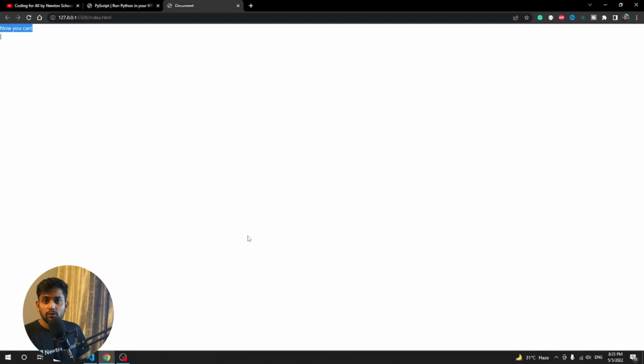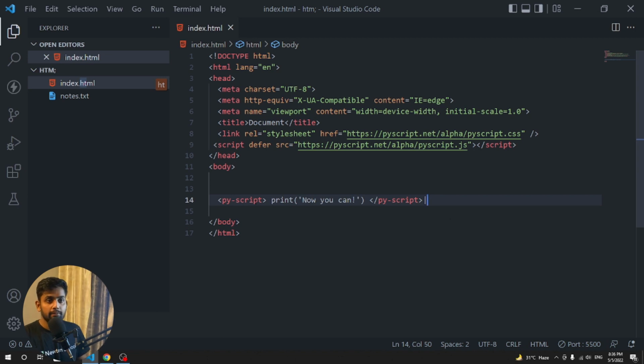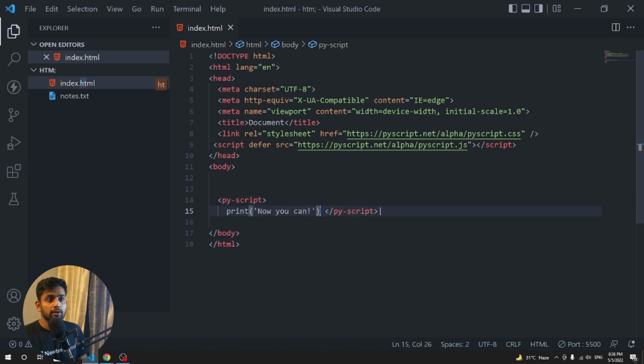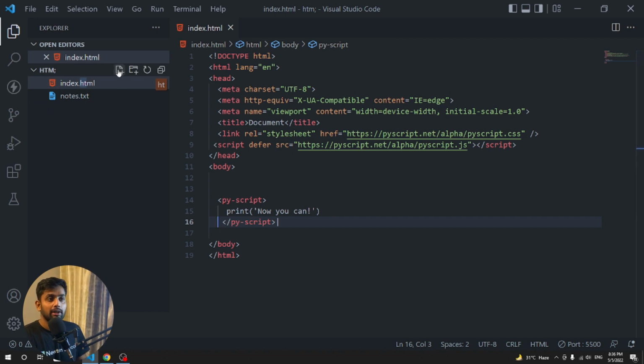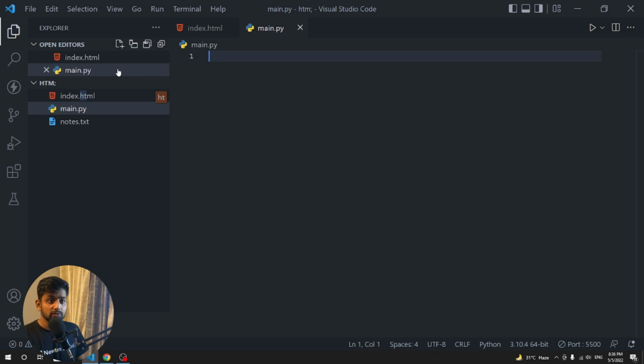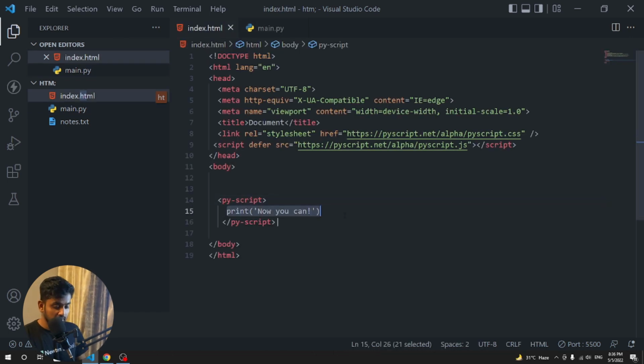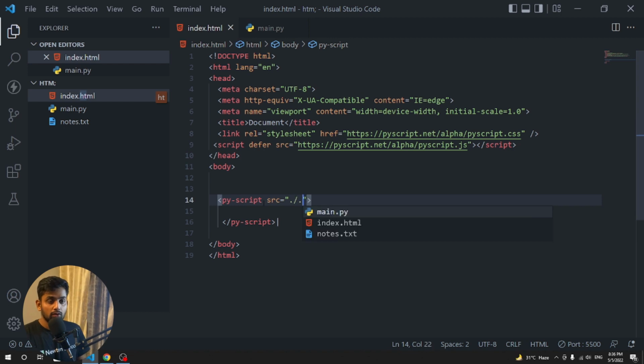Okay, and let's suppose our code is very huge, and we have to create some classes, we have to create a lot of things. So what do we do in JavaScript, we separate our file, like main.js. But how can we do that in this PyScript tag? So what you can do is, we can create a file called main.py, or you can give any kind of name, and you can inject it over here using PyScript and add src, and you need to add that file over here, dot slash main.py.